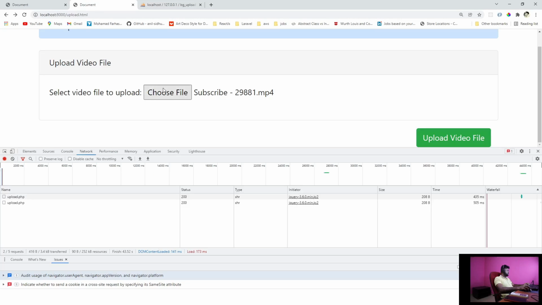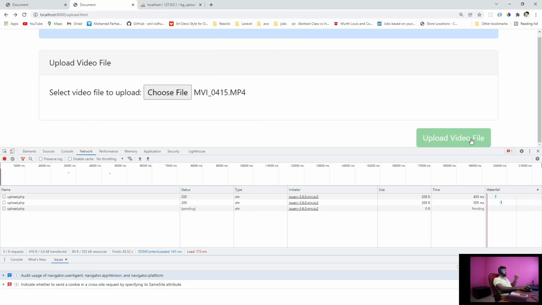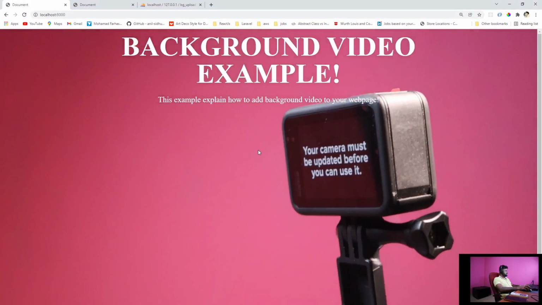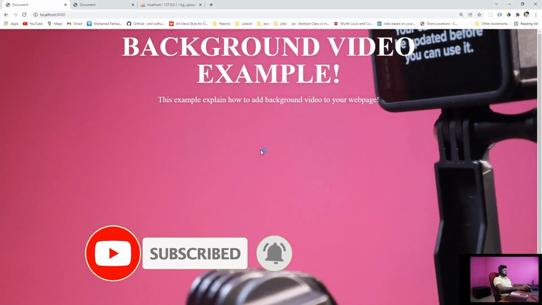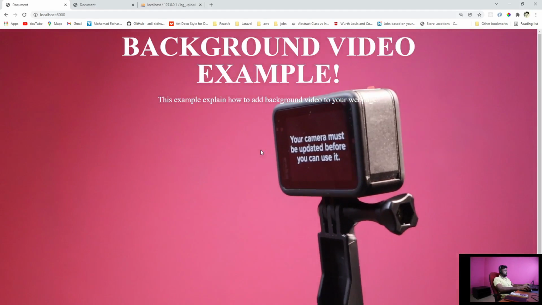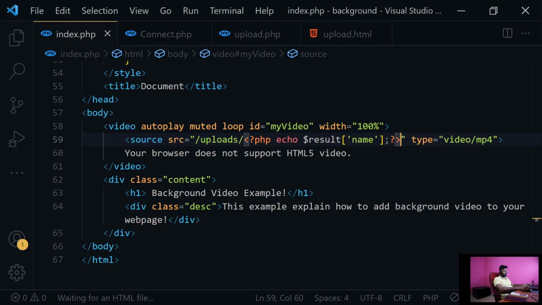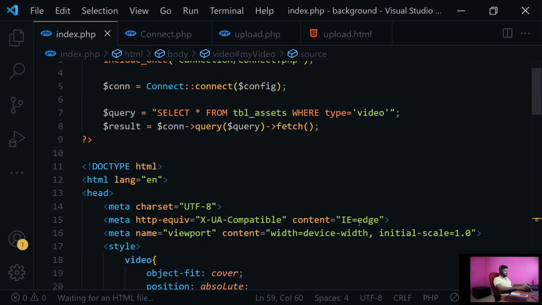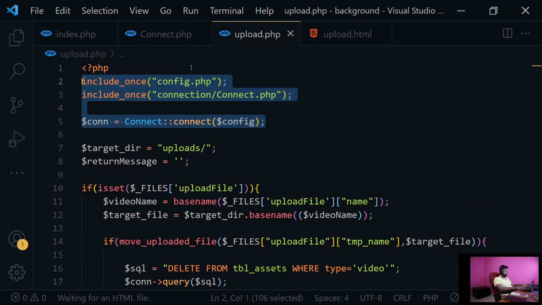Let's change this. Let's choose file and select a different one. Okay, this one is a little bit big file and it will take time to upload. Okay, now the file is uploaded. Let's refresh this. As you can see, it changes the background video. Okay, this is the example I want to show you, and I think you learned something from this video: how to add a video to your website page background, and how to dynamically change the video using upload and the database.